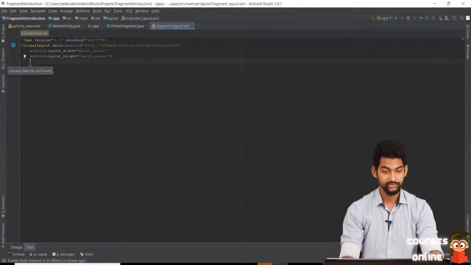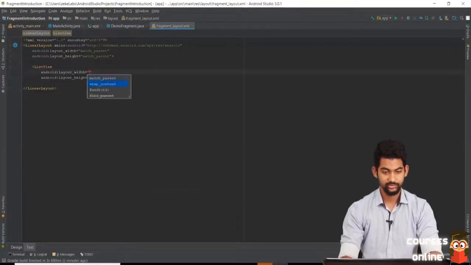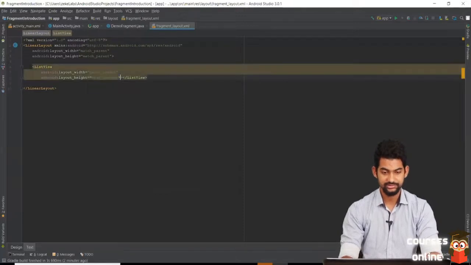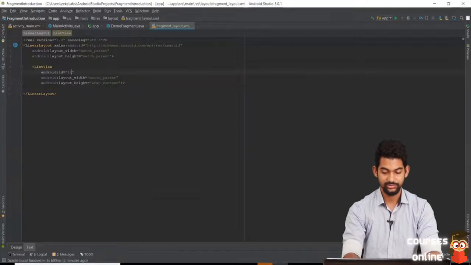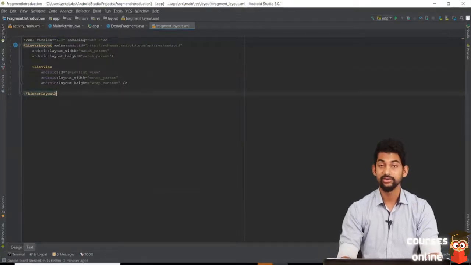So let's add a list view. So list view with match parent width, wrap content height. Let's add an ID. So list underscore view. Okay, our UI file is ready.